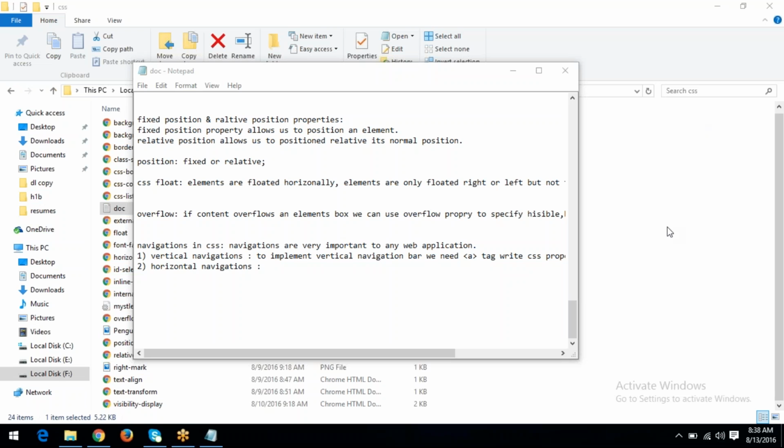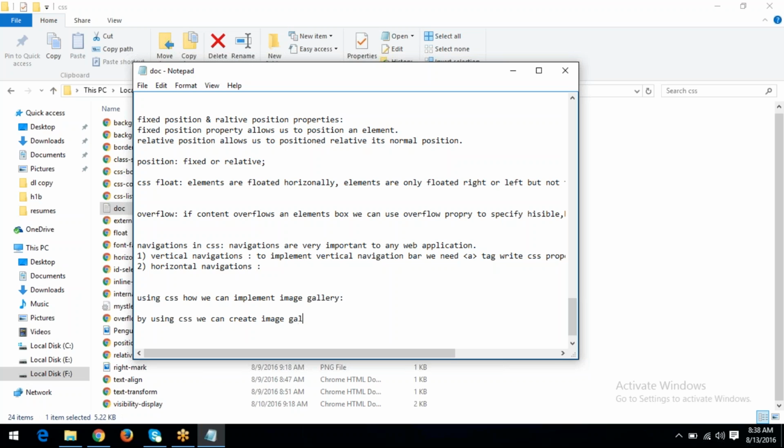Using CSS. Okay, so using CSS, how we can implement image galleries. Image gallery. Okay, CSS image gallery. So by using CSS, we can create an image gallery.